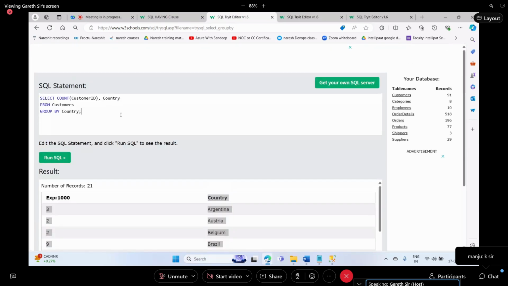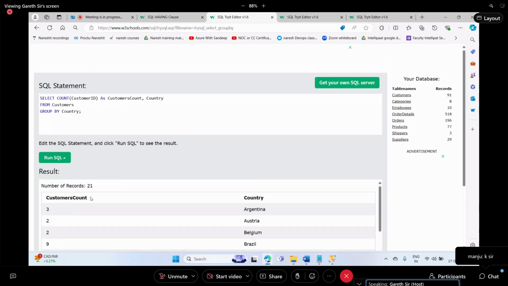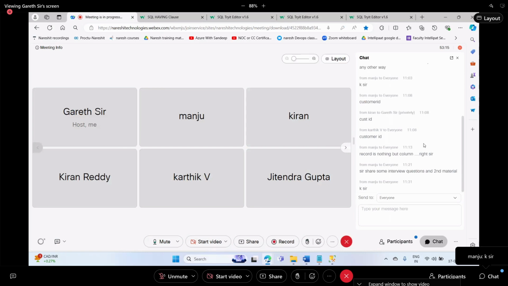Okay. If you want, you can give an alias. I'll say here customers count. See here, it comes on the top now. I'm not sure whether it will support or not. Yeah, see, customer counts. This is a column. This is a column. Is that clear, Manju?